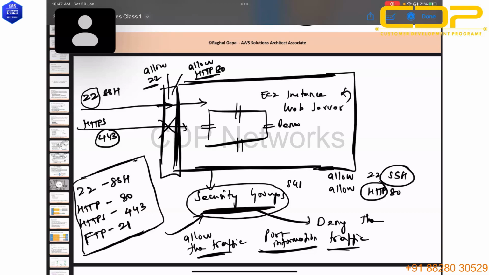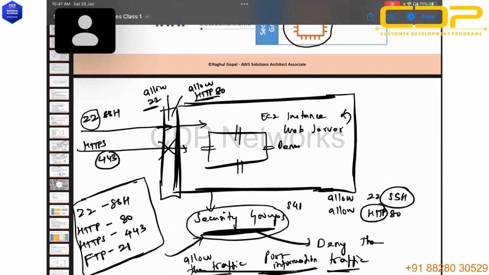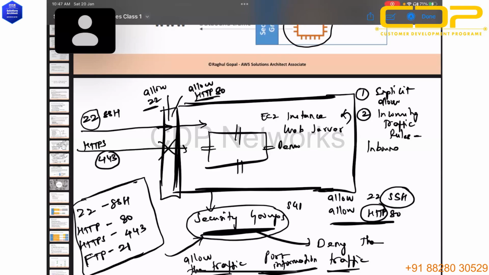So this is how security groups provide a firewall to the EC2 instances you have created. And the very important thing is that it has explicit allow rules. Moreover, I've not mentioned HTTPS traffic here, so you don't want to allow it. And the incoming traffic rules are stated as inbound rules. Okay, let me wrap it up.